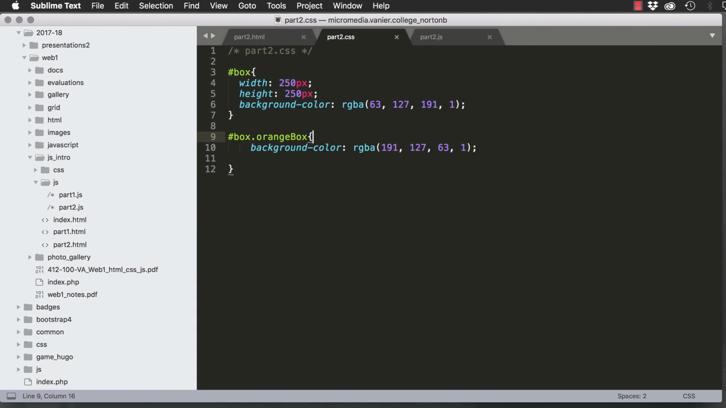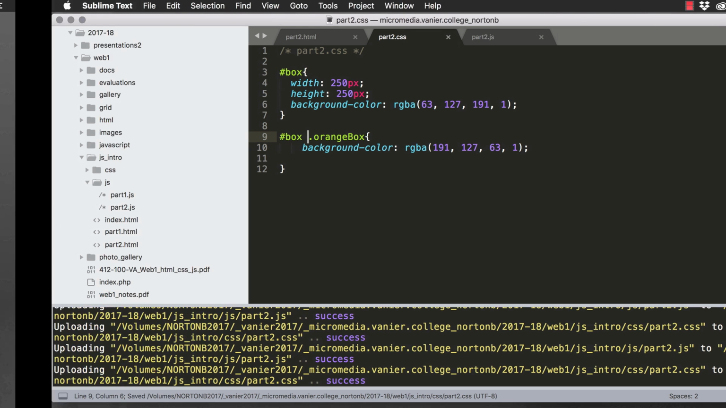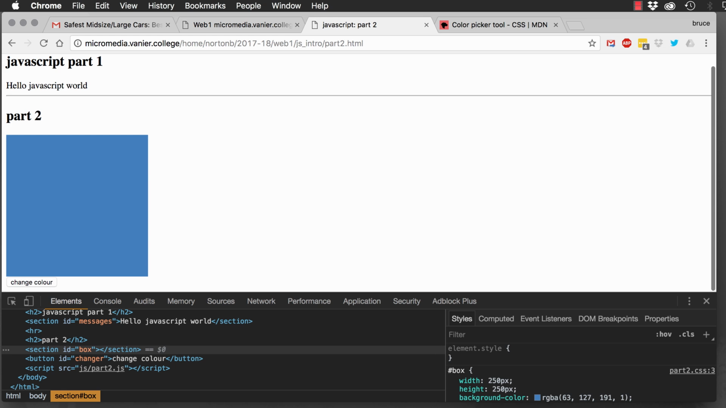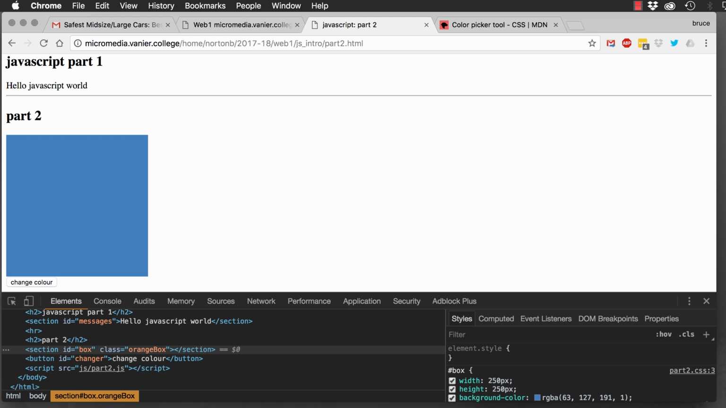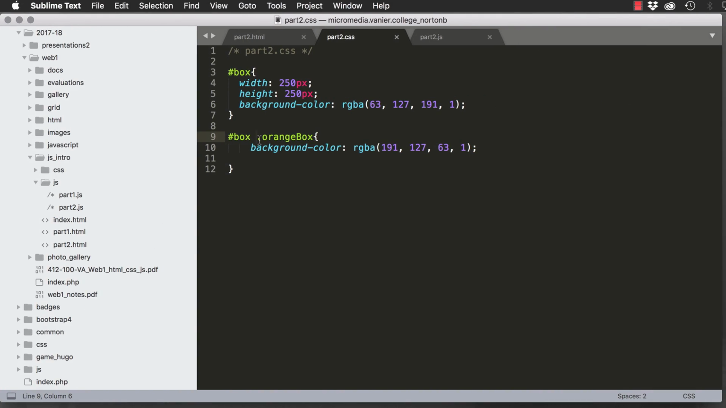One other thing to note is that between the box selector and orange box, there's no space before the dot, or after obviously, but there's no space, and this means that orange box is part of the element of box. If we put a space, then you can see that will no longer work. Even though we're adding the class, what's happening is our selector is looking for orange box as an element inside the box, not as part of the box itself.